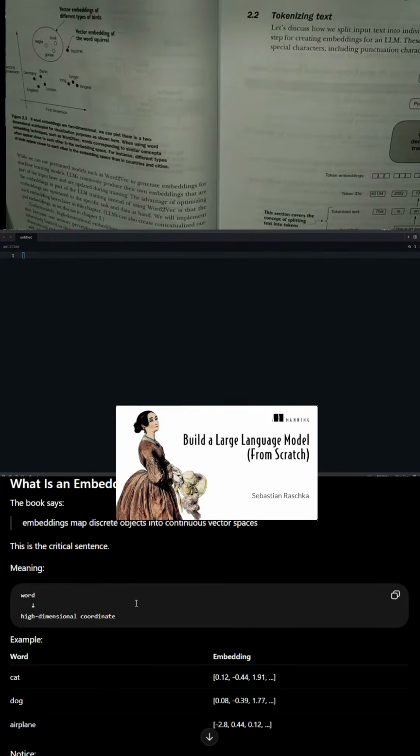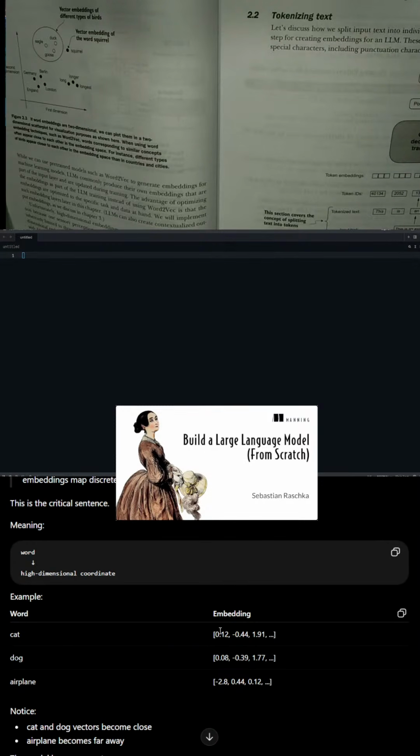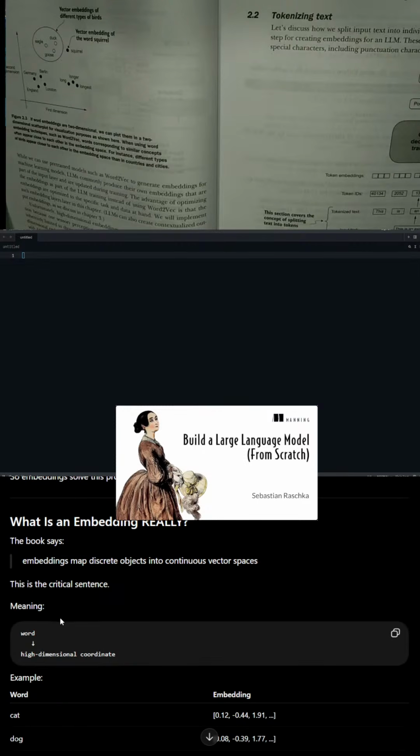Ay nako. Warning na naman ng TikTok. Mag-relive lang ako. Ay, hindi pala ako pwede mag-relive. Ganun pa din pala. Hayaan mo na siya. Embedding. Paano kaya kinocompute to?